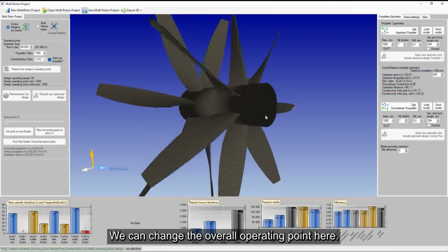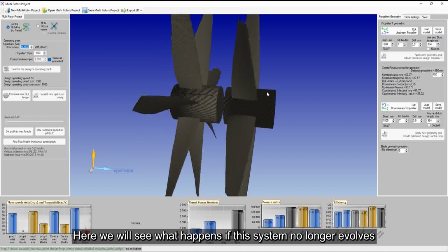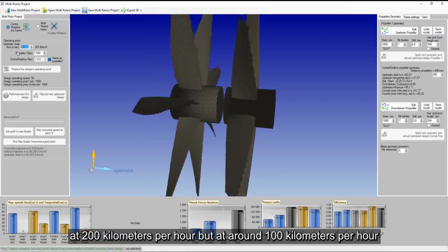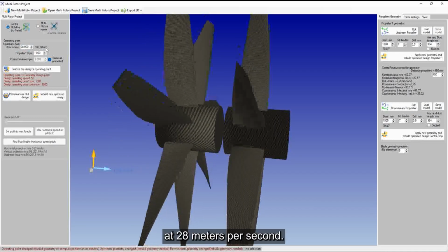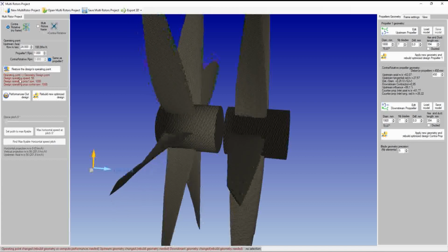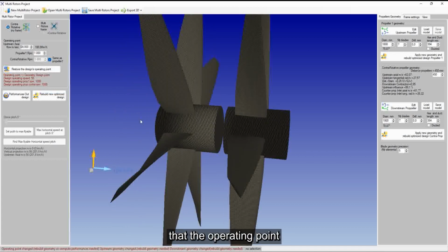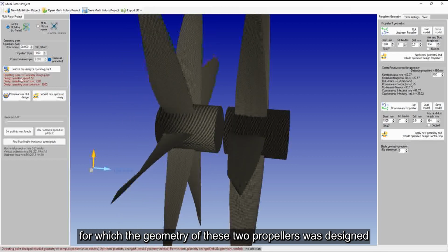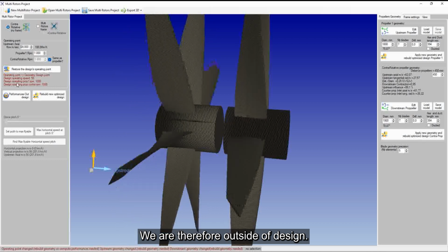We can change the overall operating point here. Here we will see what happens if this system no longer operates at 200 km per hour but at around 100 km per hour, at 28 meters per second. So here we see on the left that the operating point for which the geometry of these two propellers was designed is no longer active. We are therefore outside of design.